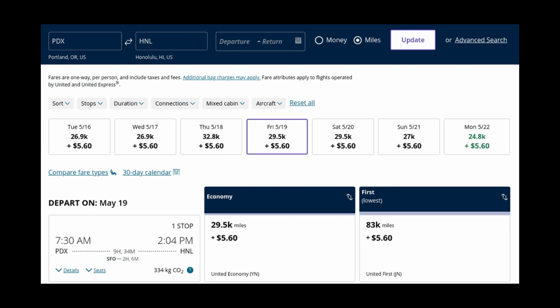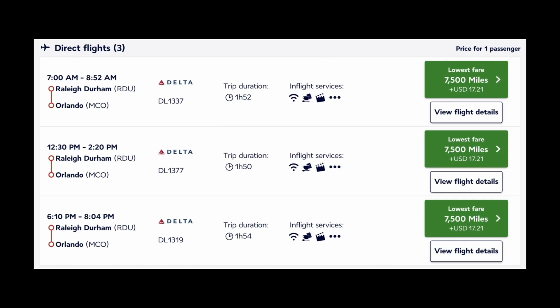Now all you're gonna do is select a specific date, including the price and the cashback that you'll get directly from your cashback card. And then after that, we can see here that there are different kinds of direct flights. They have a 7 a.m., 12:30, and a 6 p.m.